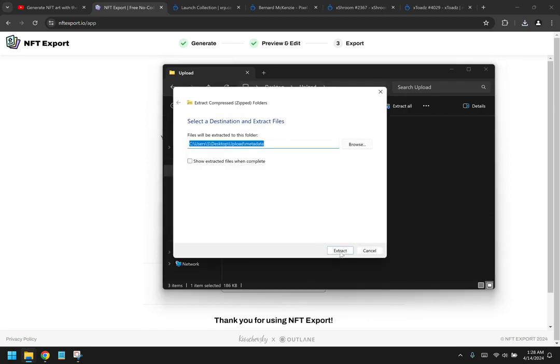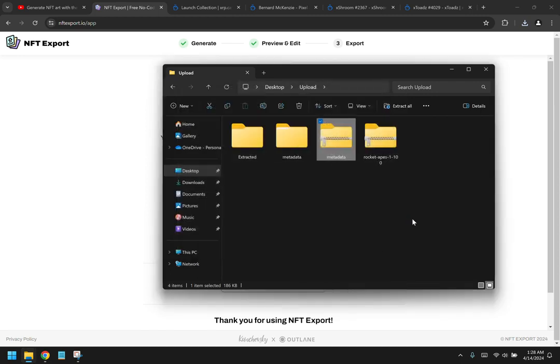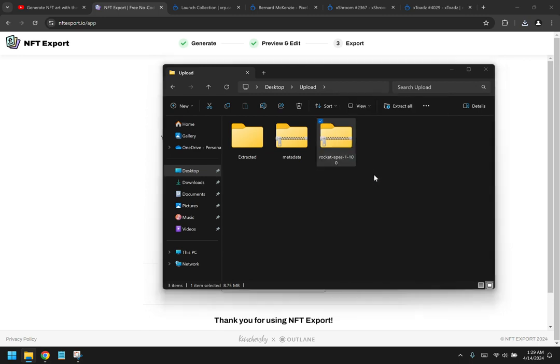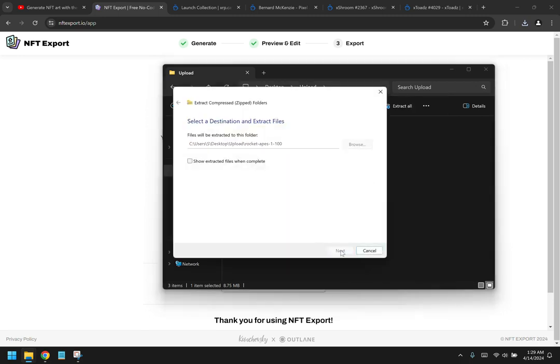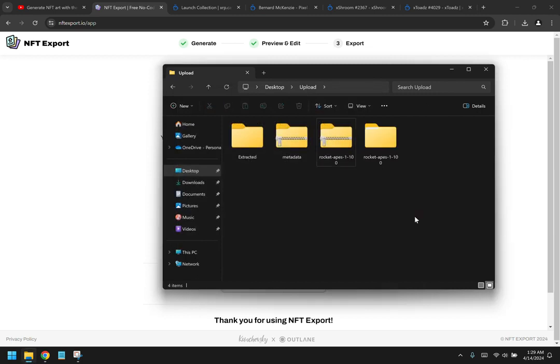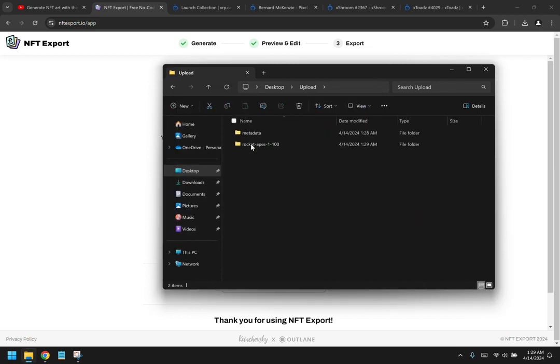So let's start with this one. Extract all, extract. All right, this one is done. So I'm just gonna move it here. And I'm gonna do the same here. Extract all, extract. Okay, and I drag it here as well. So I can now check out my extracted files.